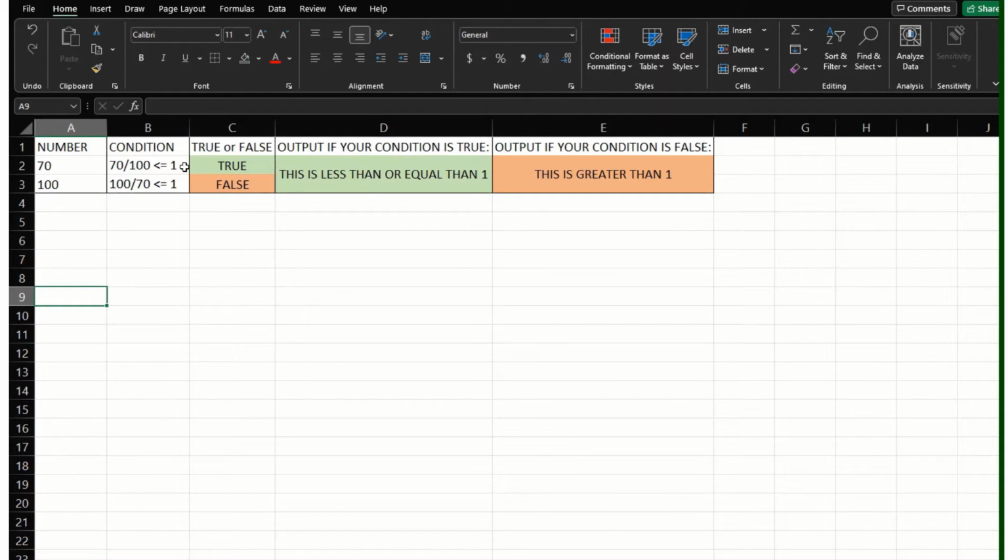So when we code an if function in Excel, in this example, the condition is true for 70 divided by 100 is less than or equal to 1, and will display this is less than or equal to 1. The condition is false for 100 divided by 70 is less than or equal to 1, so it will display this is greater than 1.